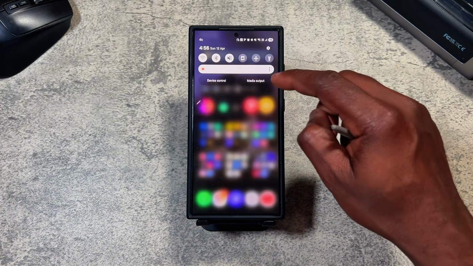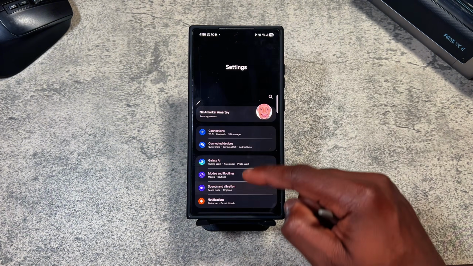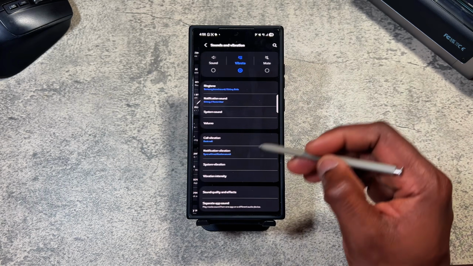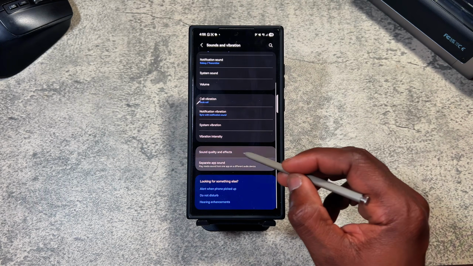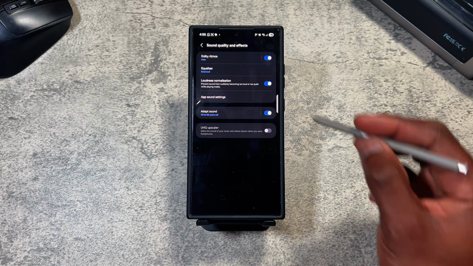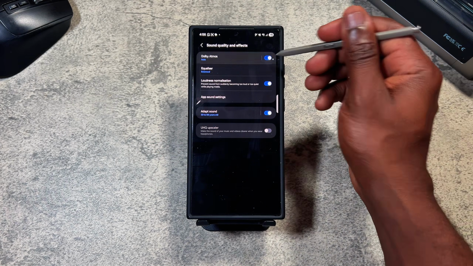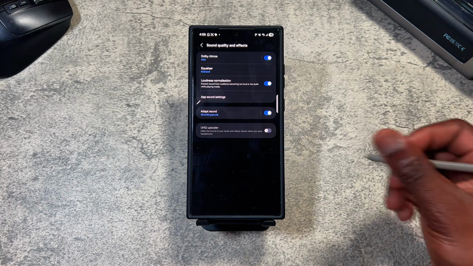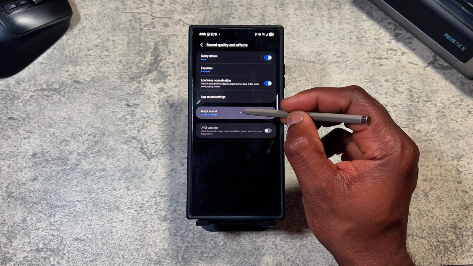What we're going to do is scroll down and go into settings. Once in settings, we're going to scroll until we get to sounds and vibrations. Tap on that and scroll down a bit further until you get to sound quality and effects. Tap on that. When you're here, first thing you want to do is turn on Dolby Atmos. That's just aside. The next thing you want to do is go to adapt sound.